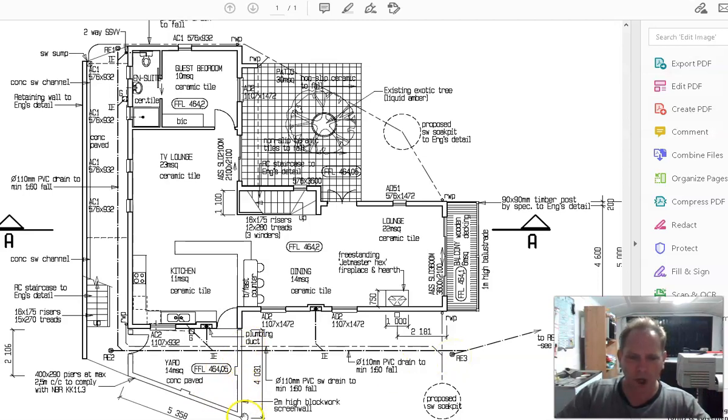Where there's a wall that's low, like that wall there, it's in a lighter pen line than the thicker wall that's in section. That is a retaining wall, so it's thick.